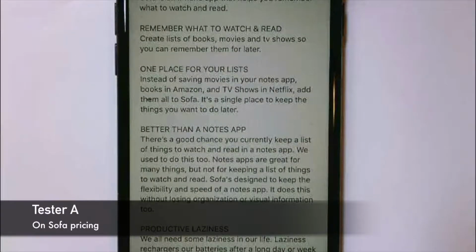The next thing is that price is a potential barrier. Now, I actually knew this going in. Sofa is $4.99. As we all know, a paid app in general, even if it's 99 cents, is enough for someone to pause and maybe just go look for something else. It is $4.99, and it seems like that's a little bit expensive for something that's just above what a Notes app is.